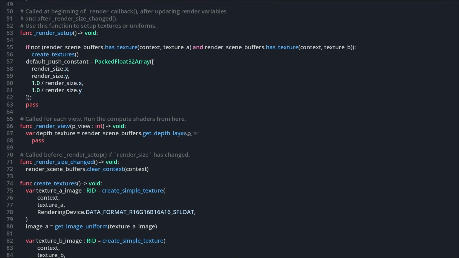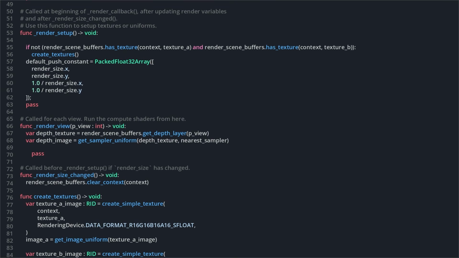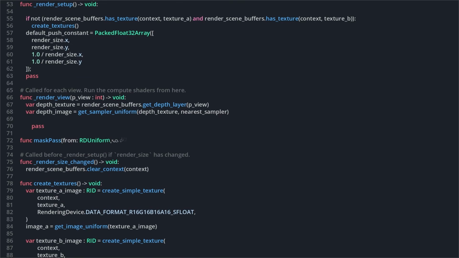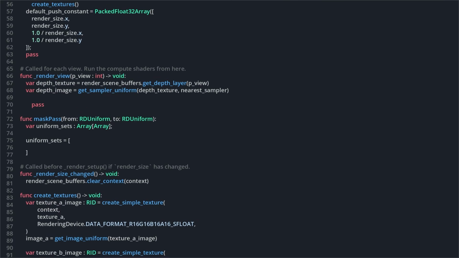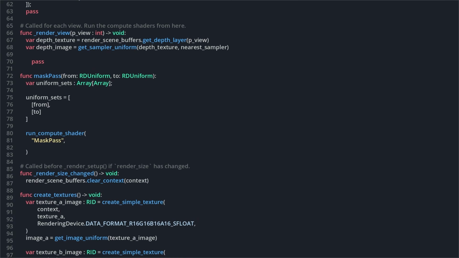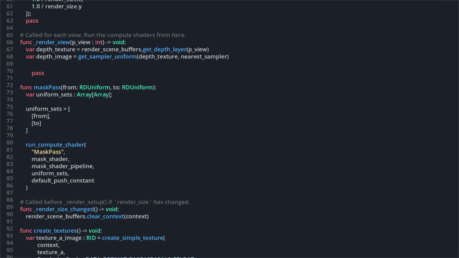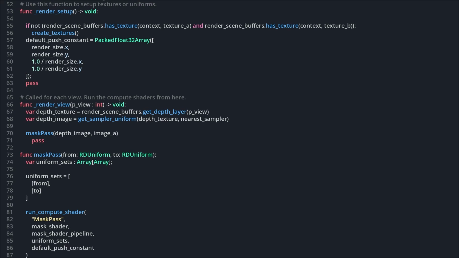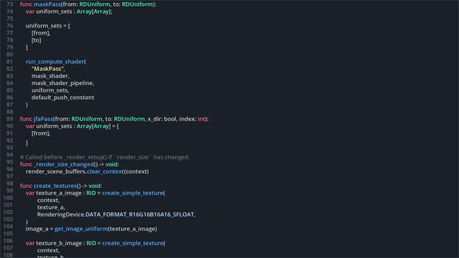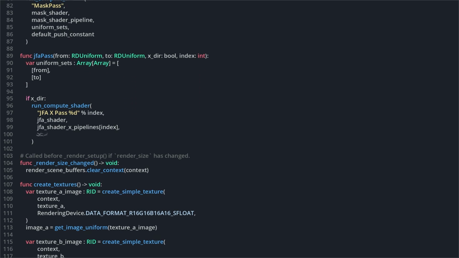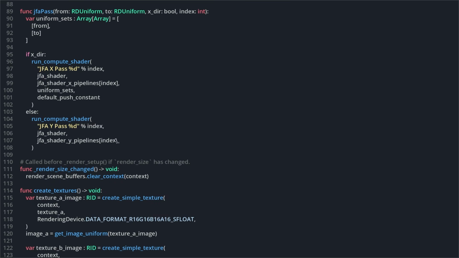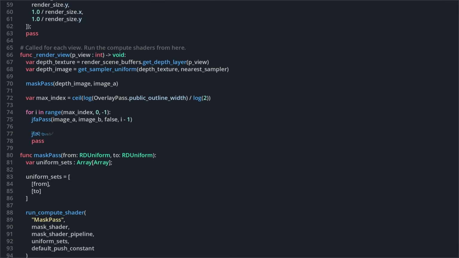Then, on our render thread, we'll have some boilerplate again to make sure everything is set up correctly. We'll write a mask pass function that will take the sampler uniform from our depth buffer and pass that into the mask shader, outputting into the first of our render textures. Then we create a JFA pass function that uses a specific power of 2 and a direction. And we run it the required number of times.